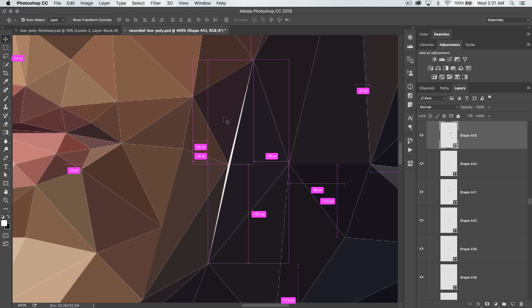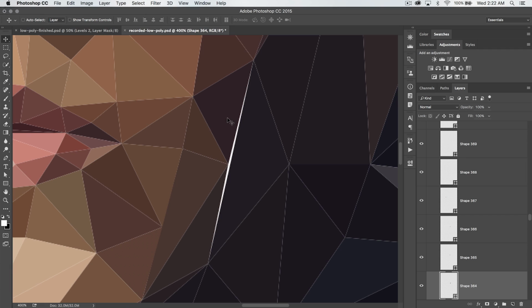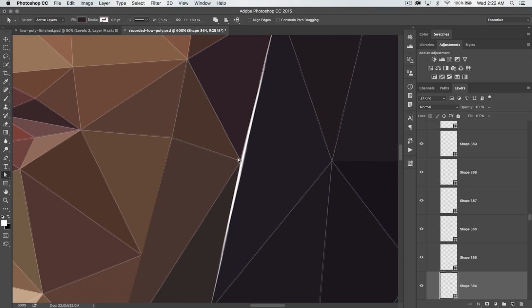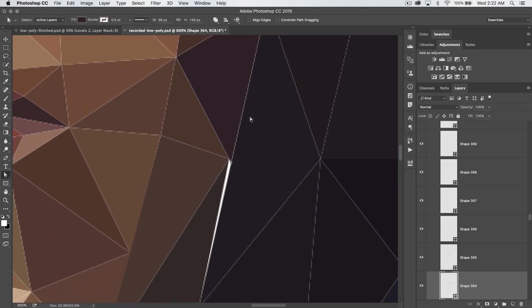So what I'm going to do is I'm going to select shape 364 here, and I'm going to use my direct selection tool, and I'm going to select that layer, and I'm going to choose, if I zoom way in here, you can see there's a little anchor point right there. I'm going to grab that, and I'm just going to drag this guy over here, just kind of like that. All right, you can see it just moves that right into line.